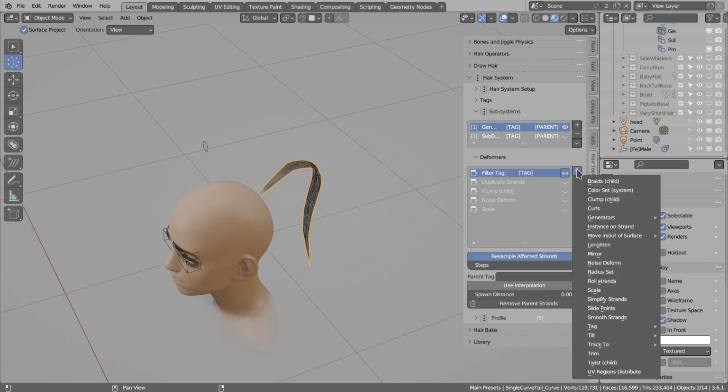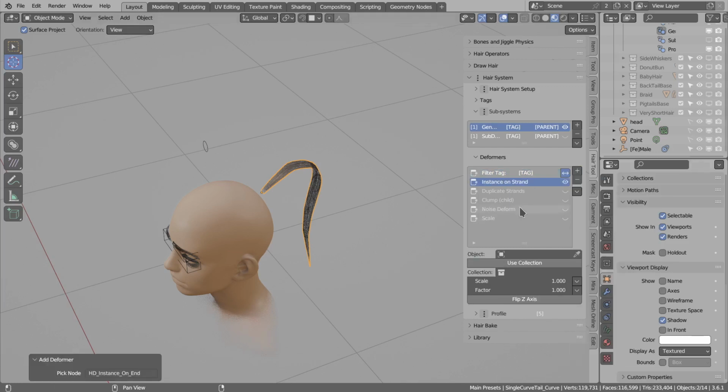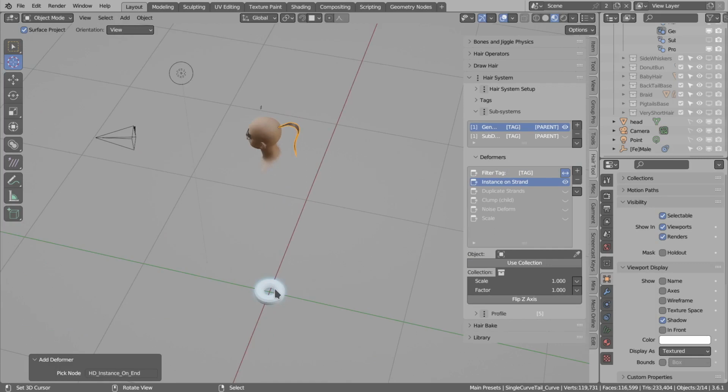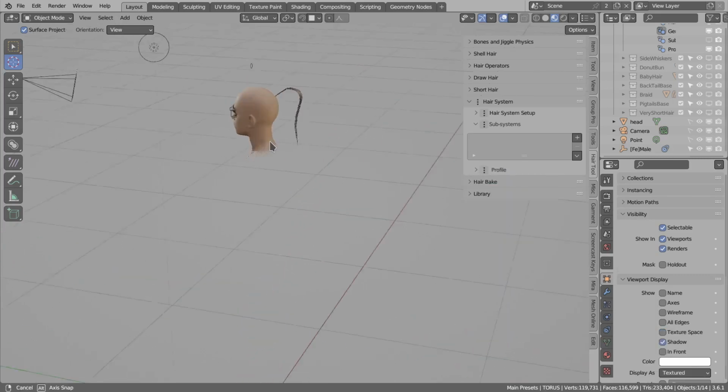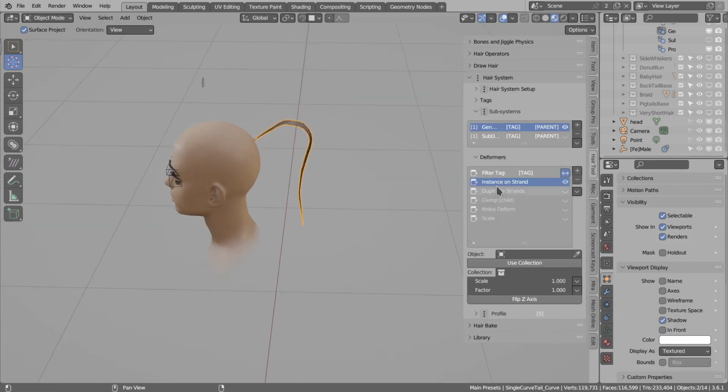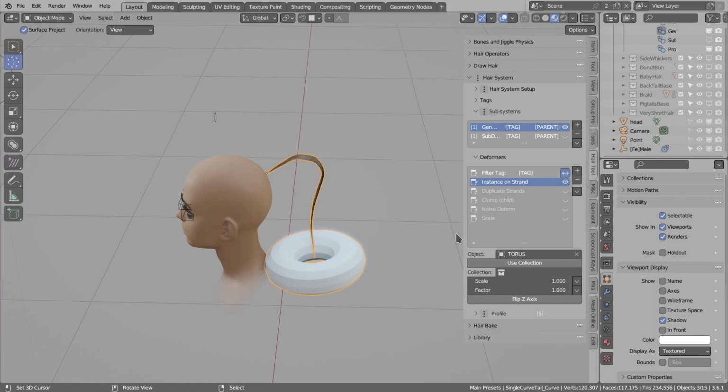Now I will show you how to use the instance on strand. It is very simple. You just copy the object name. In my case, I have this torus. I will paste this into instance on strand. And now this torus will be instanced on the curve. I can adjust the scale, move this along the length of the strand like so.